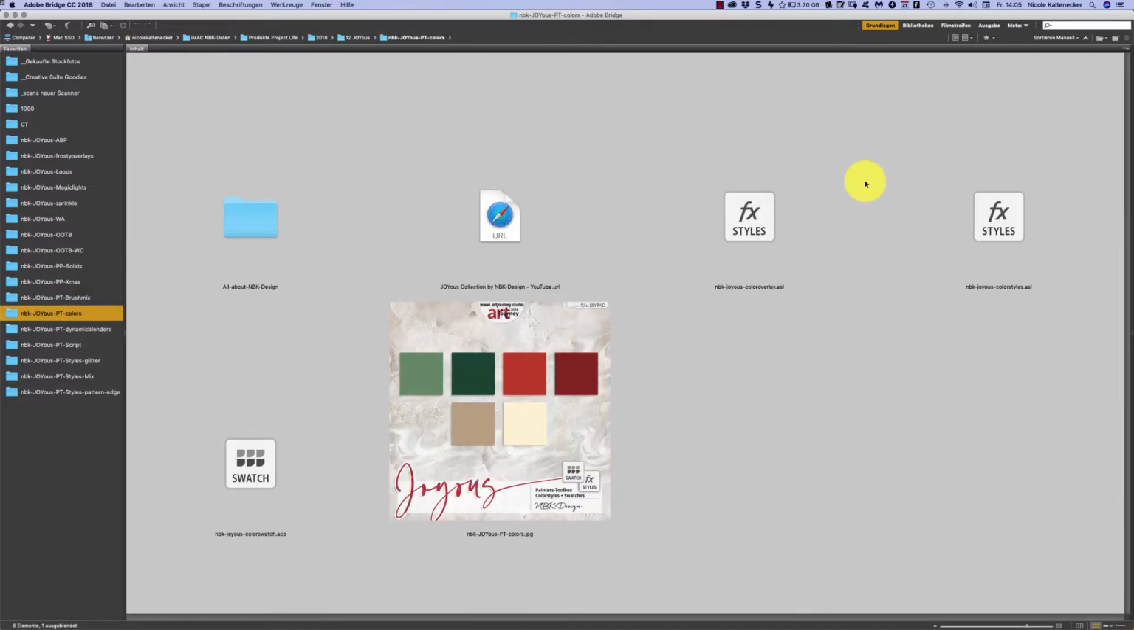Then we have the free colors. You can always get them in the shop for free, and they always coordinate with the collection. So this time we have those greenish and reddish, and then brown and lighter yellow. I have added some color overlay styles, and then we have the color styles. The overlay styles are always good to recolor something, and the color styles always make a plain color on top of the element or shape or font you have just chosen.